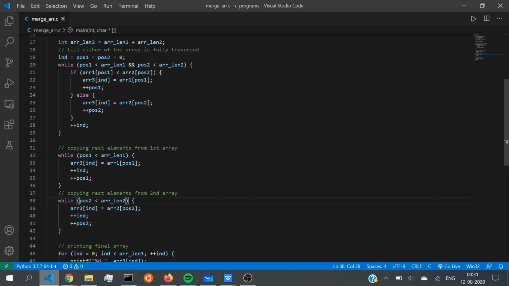And how do we know which array is going to be traversed first? Well, we don't know that, but these position 1 and position 2 counters and these two conditions are going to take care of that for us.